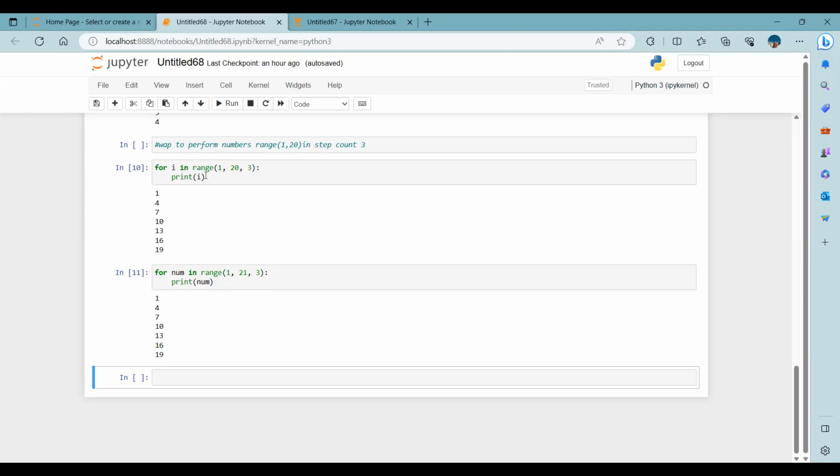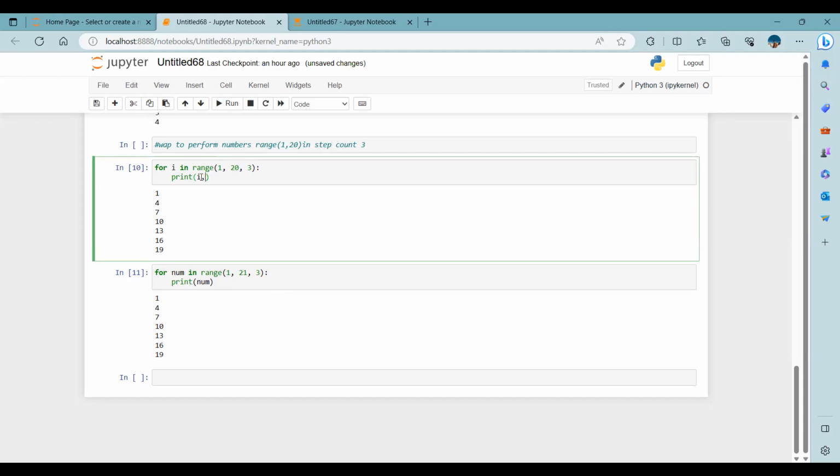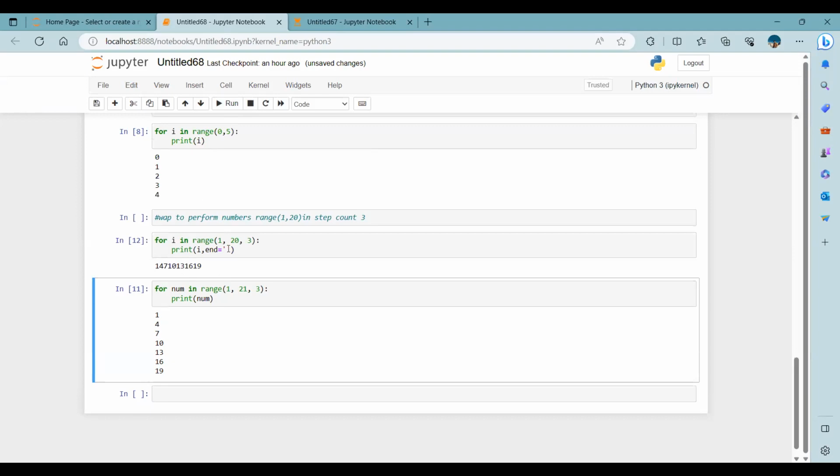One thing that I am telling you, if we want to print horizontally, then just use comma, end is equal to, and put the string. Okay, then run. See, if you want to print horizontally, then you can also do that. Okay. So tell me why these answers are the same, not getting any wrong.